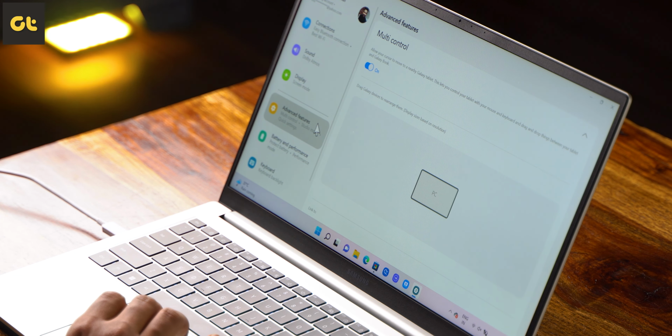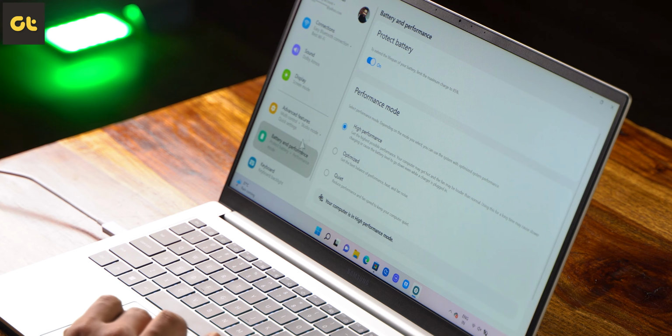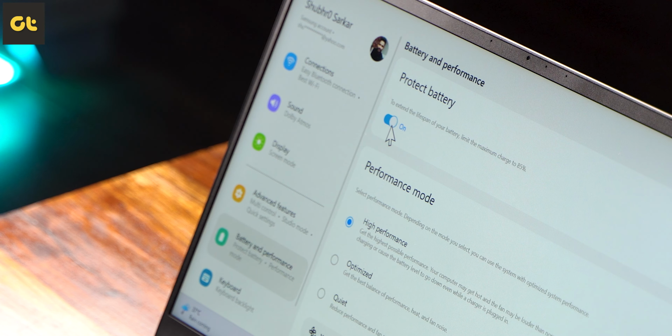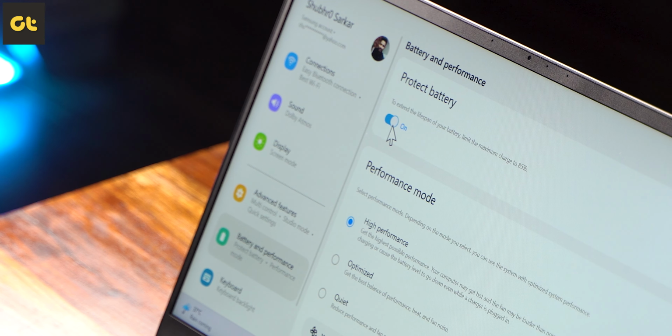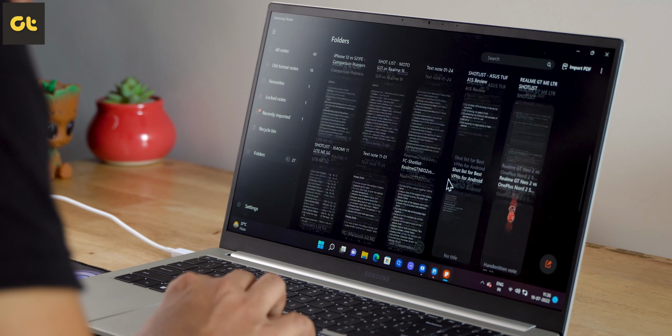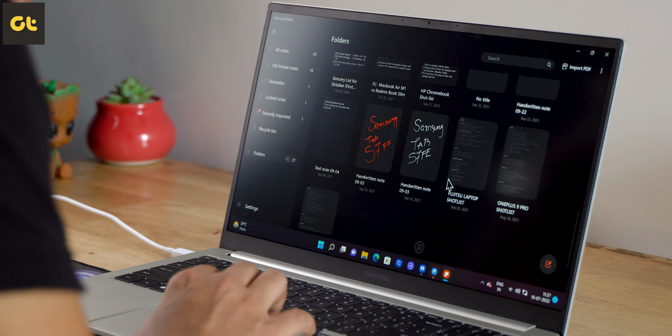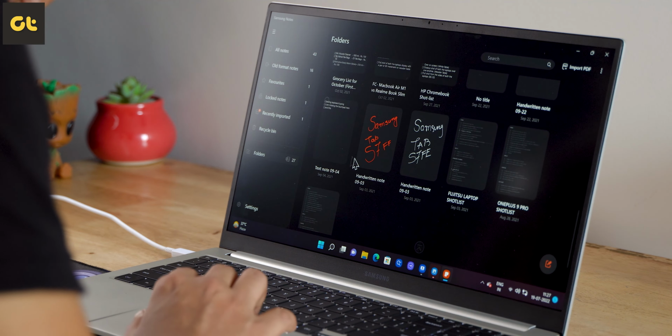Speaking of all the software that Samsung includes, one quick feature that Samsung has is that you can limit the charging to just 85%, which is really good if you're someone who's using your laptop primarily as a workstation and you are planning to keep your laptop plugged in all the time. So limiting the battery capacity to just 85% is basically extending the longevity of the battery and preserving its health.